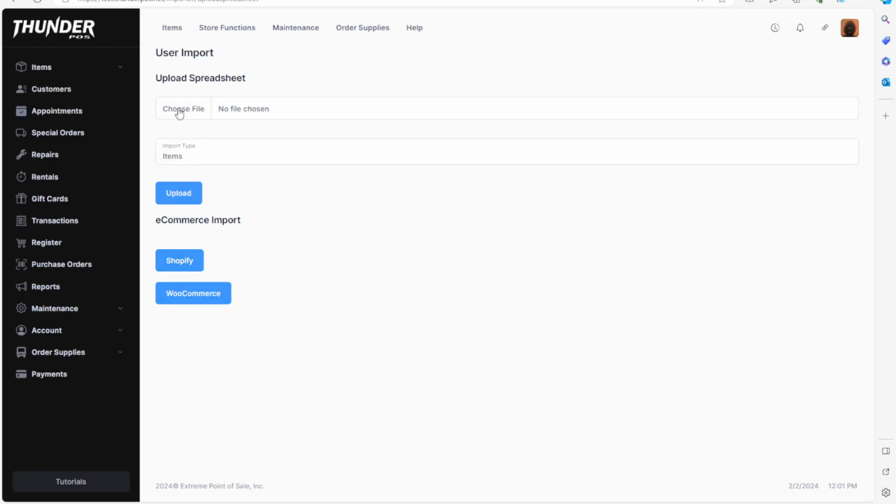So then we just choose the file that we want to do. I'm just going to grab an Excel file. You can do an Excel file, you can do a tab delimited text file, you can do a comma separated values file. Those are the types of files that can work.